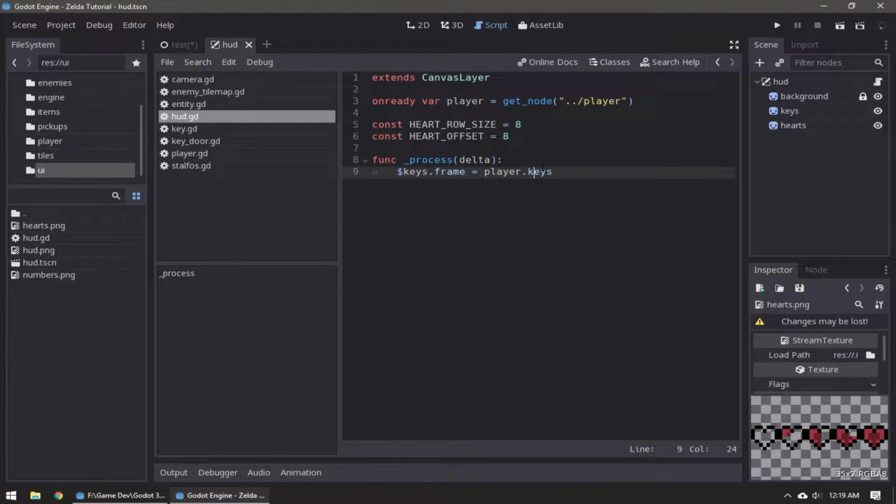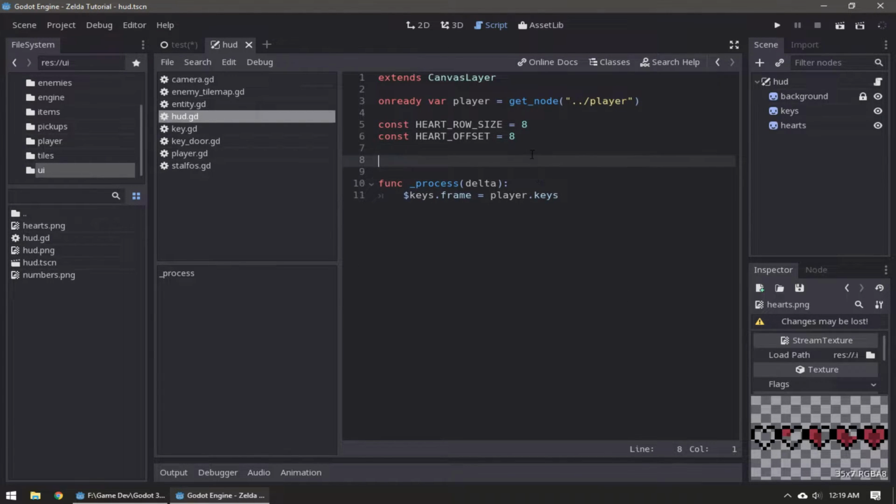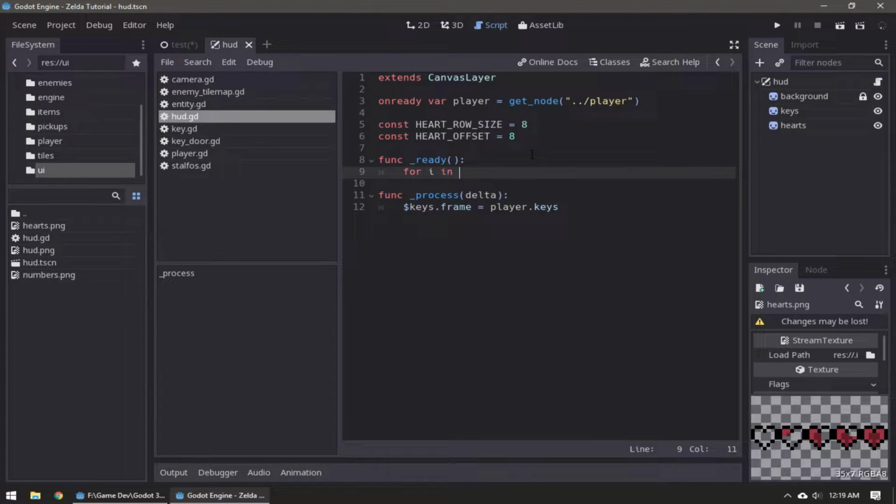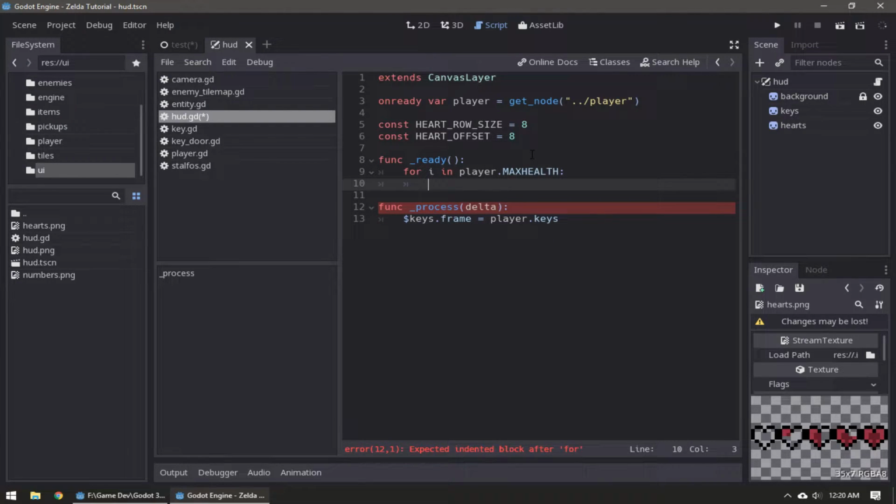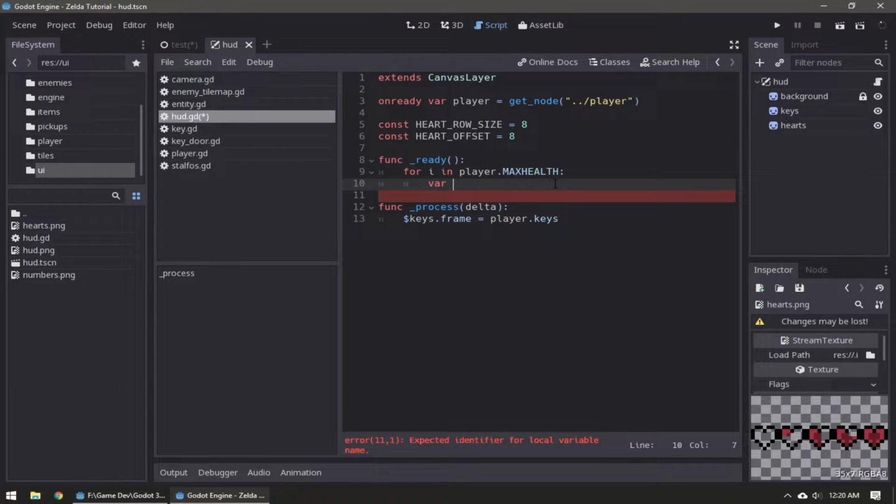So now we need a ready function. Func ready. So for i in player max health, we're going to create, using this for loop, a sprite for however much health the player can have. So if the player's max health is 3, we're going to create 3 new sprites right here.